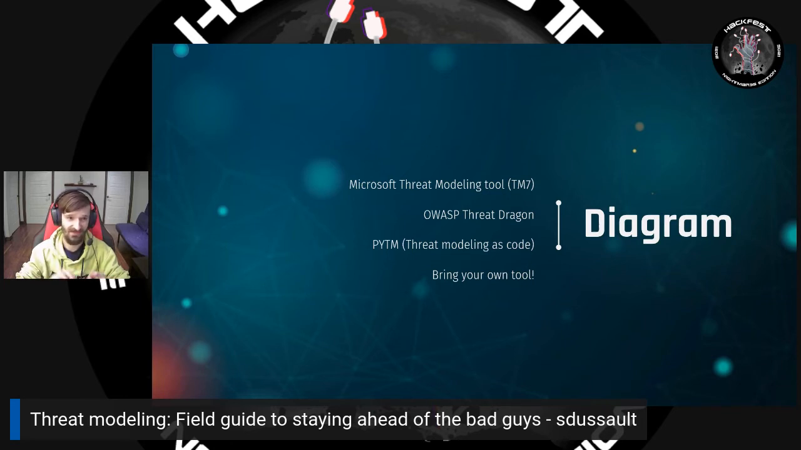There's the Microsoft Threat Modeling Tool, TM7. This one is free and it's great. There are also two different projects from OWASP. So there's Threat Dragon and there's PyTM, so threat modeling as code. I think this one is written in Python. So if you're familiar with Python, if you're comfortable with it, it's one way to generate your diagrams.